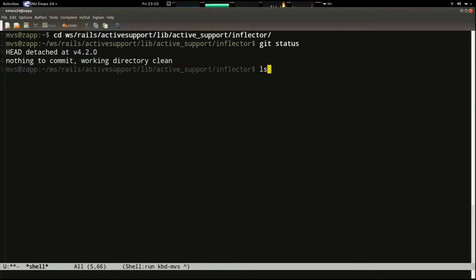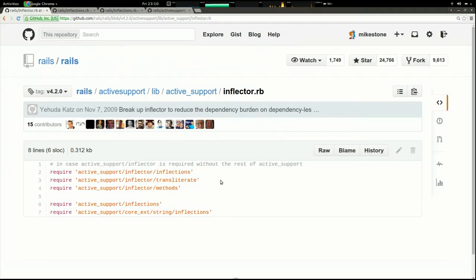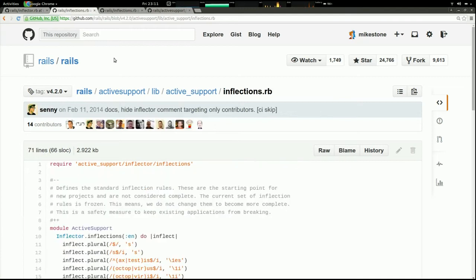So this is our Inflector directory. Actually, I'm going to go over to the browser because it's a little easier to see. So Inflector.rb, this is what you want to include if you just want the Inflector utility. And these are the various things it's going to include. So let's just take a look at Inflections.rb.